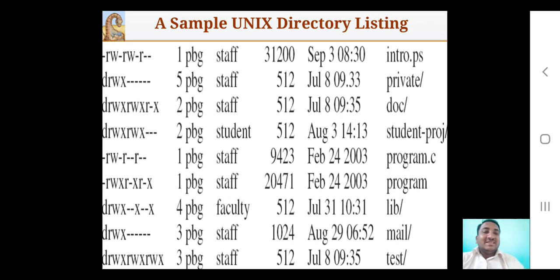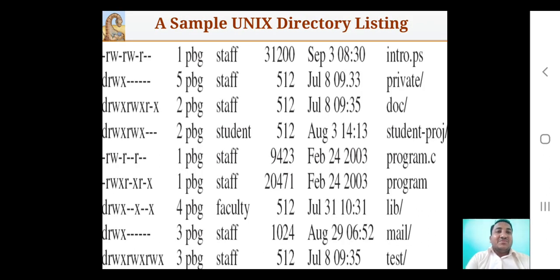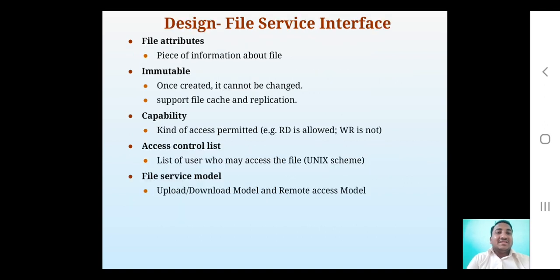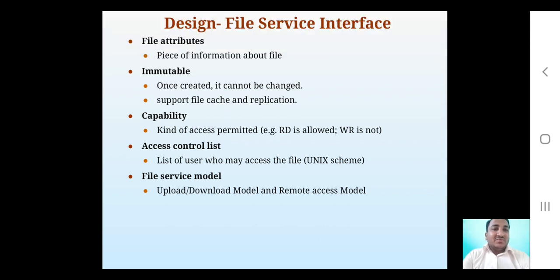So the paradigm for the design of the file service interface sticks around the concepts of file attributes, immutability, capability, access control list and file service model. Related questions may be asked, such as what types of files there are and how you differentiate between a file and a directory. A file has a type followed by some extension, and based on that you can note which type of file it is, whereas a directory does not have any extension. That is one point of difference between them.